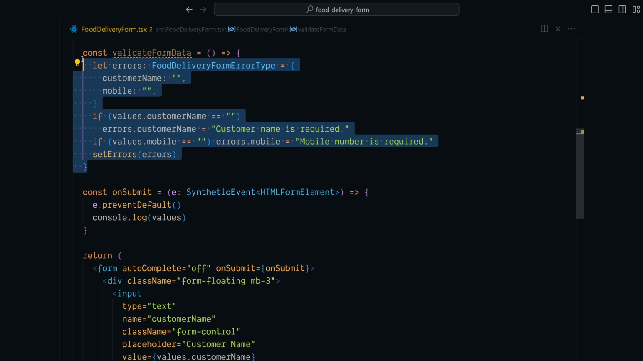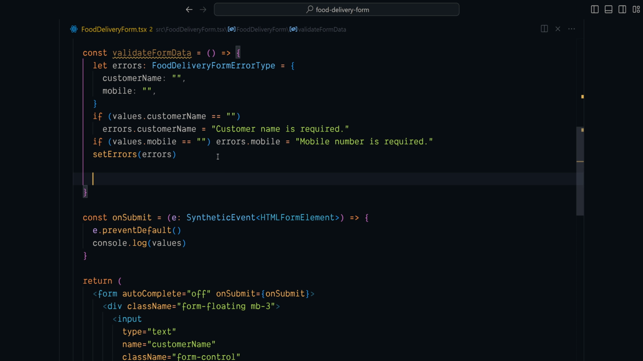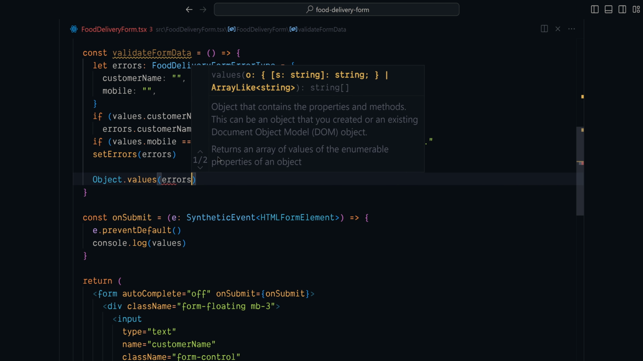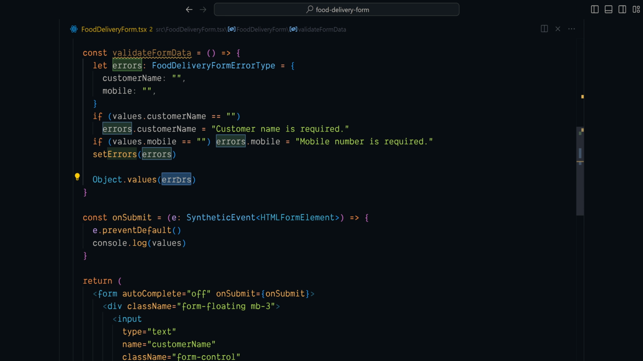Now from this function, we have to return a boolean value indicating whether this form as a whole is valid or not. For that, I will do this. We can call this method Object.values. Into it, we'll just pass this local variable errors. So this method values will return an array of the values of the object errors, which are these error messages that we have assigned here.